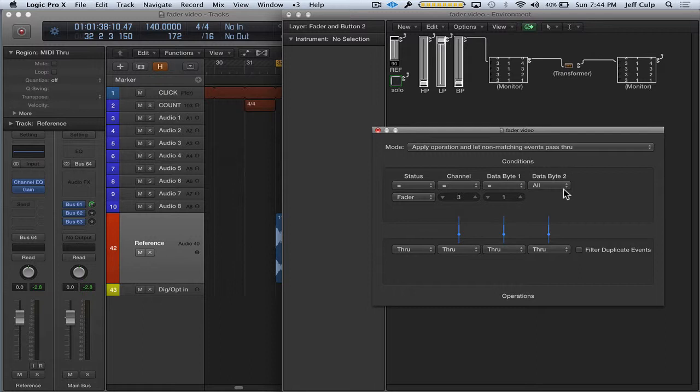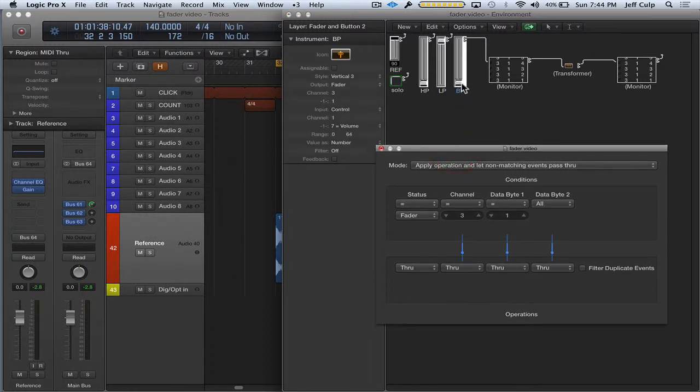So we know we're dealing with fader number 1, but within fader number 1, it has a potential value range of 0 to 127. In this case, our bandpass fader's range only goes from 0 to 64, halfway. So I'm going to choose all for this.